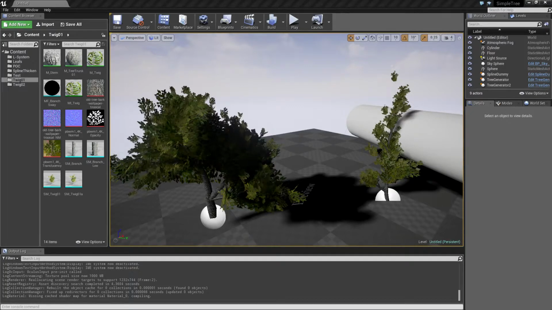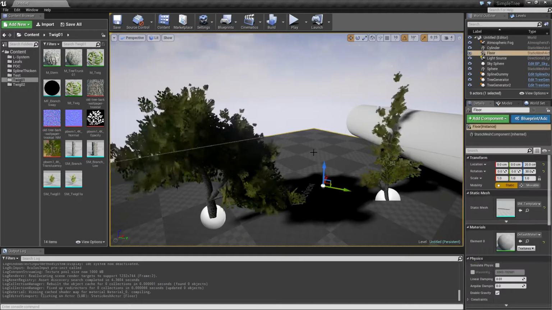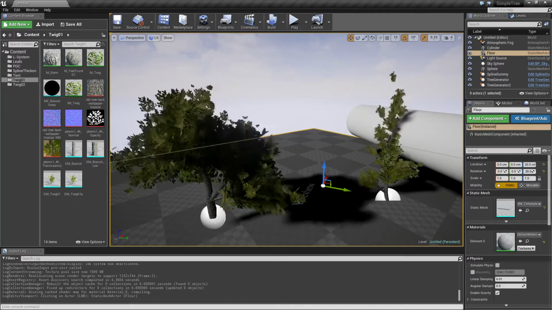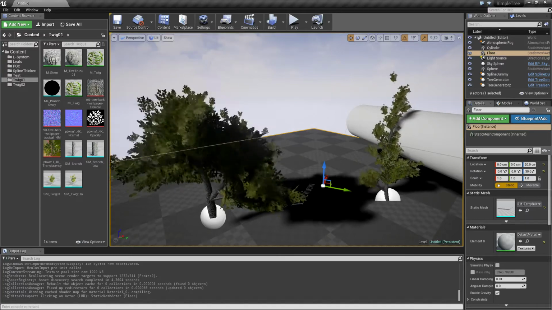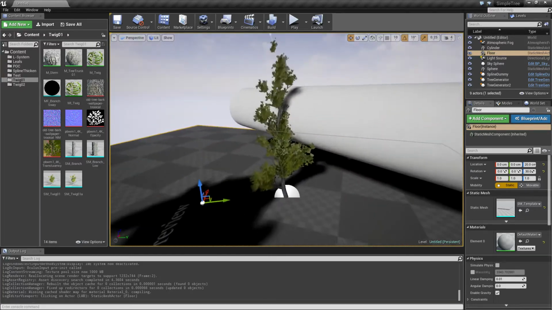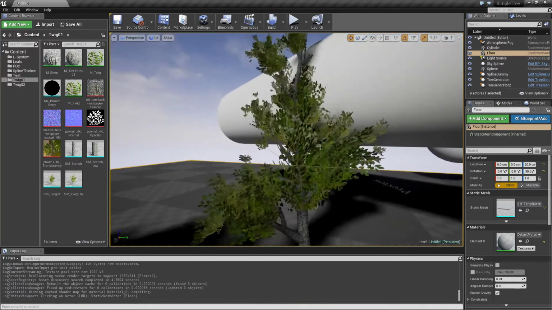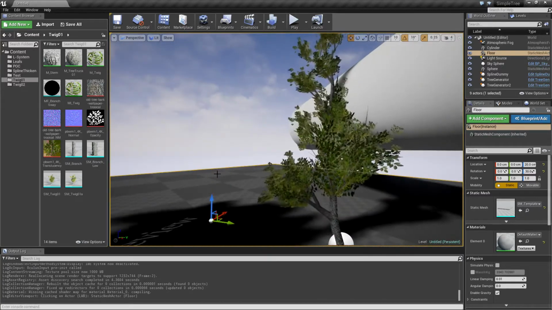Hey guys, and welcome to Part 20. This time we are going to take a look at how we can turn this crazy swayiness into something looking a little bit more like a tree swaying. And let's take a look at this one, for example.